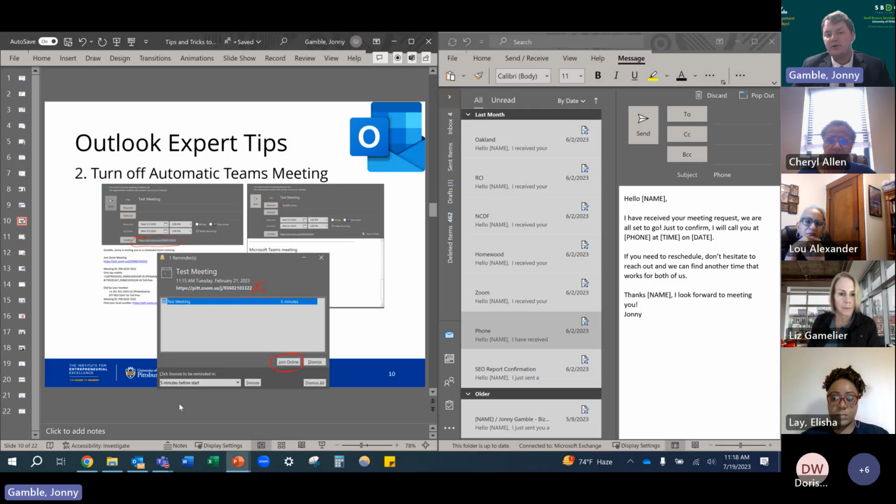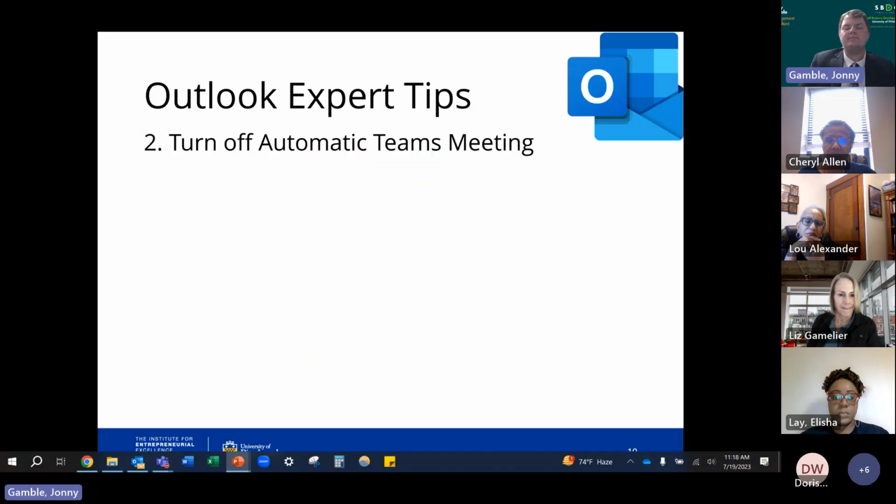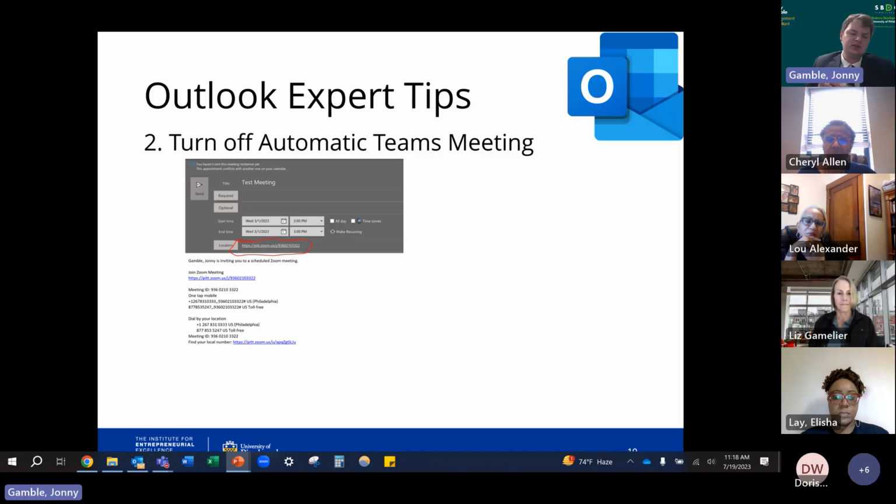Okay. Now, one last thing when it comes to Outlook then is turning off the automatic Teams meeting. So the thing is, what happens is Outlook defaults your settings, so that way when you send someone a meeting request, it will automatically add a Microsoft Teams meeting to that meeting request. However, you may not always want that Teams meeting in there then.